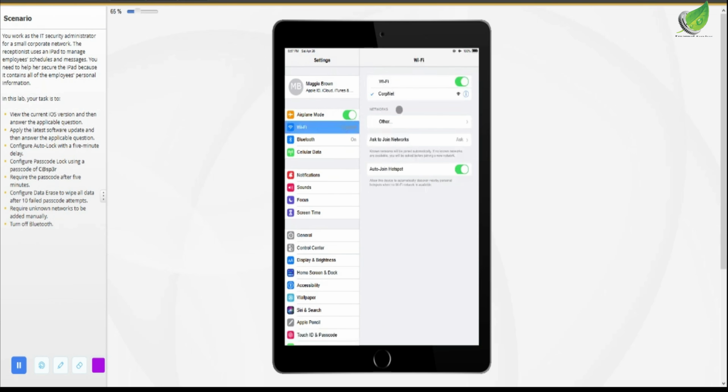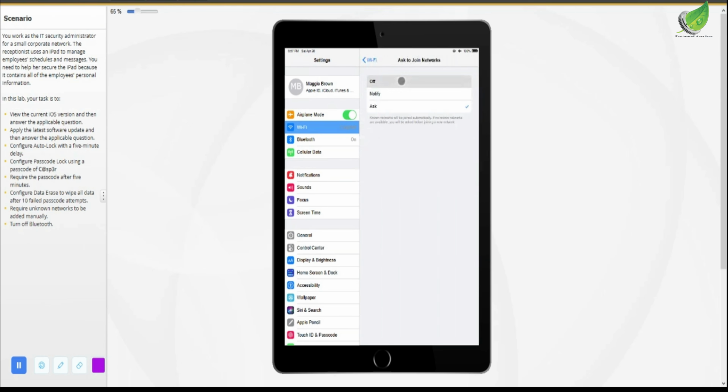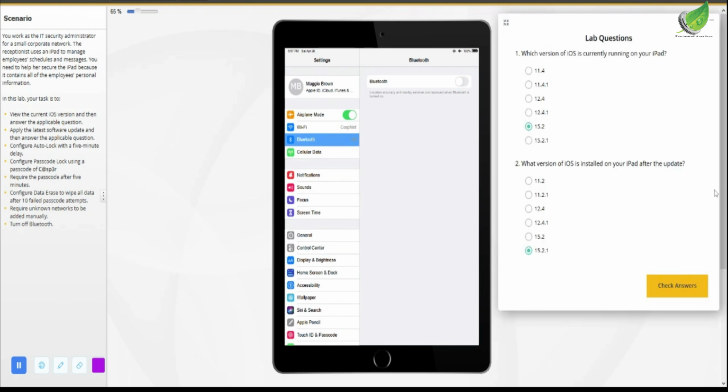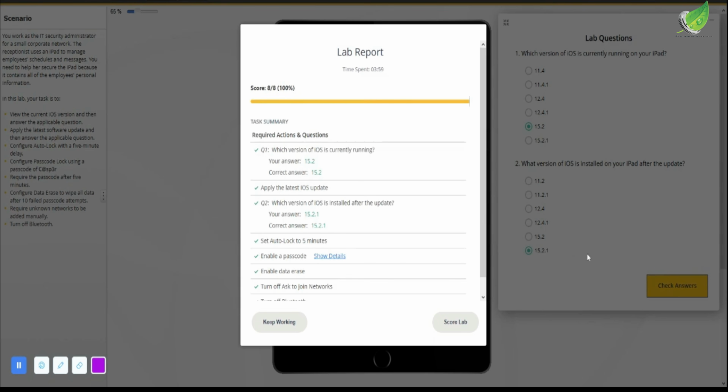Wi-Fi is turned on. Turn this. Turn Bluetooth off. Let's see how we do. Go ahead and check our answers. And everything is correct. Go ahead and scroll up.